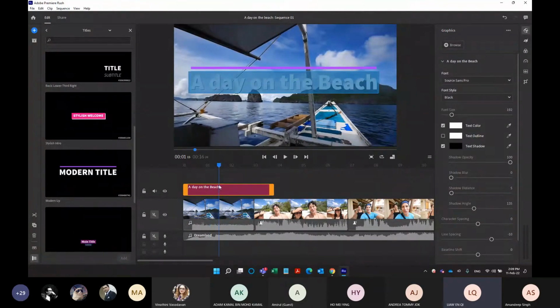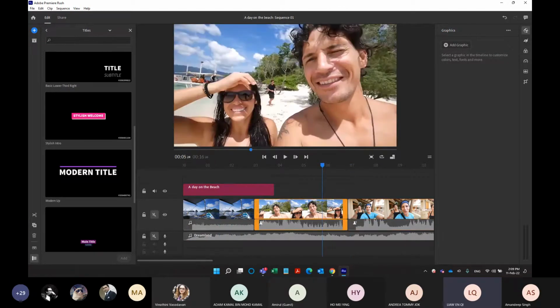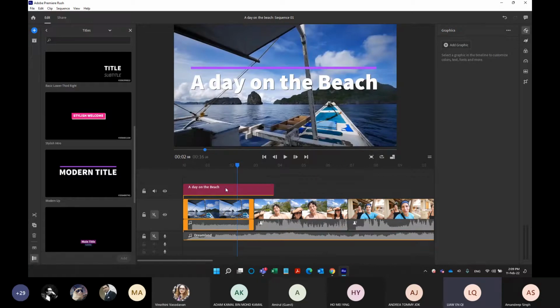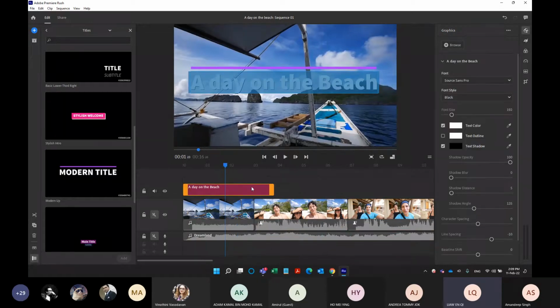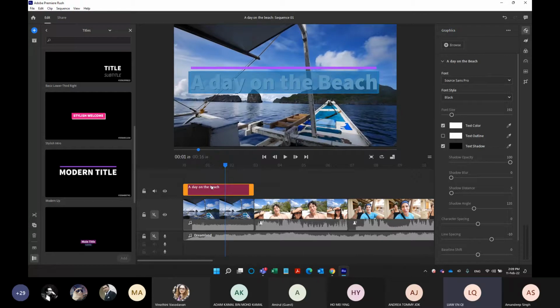I need to make sure that I click on the title on the timeline itself, similar to how I can click on the video icons or the video clips. I can also click on the title or the graphic that I've added, and I can resize it if I want to. I can crop it. I can split it if I want to, similar to a normal video, or I can customize it further.